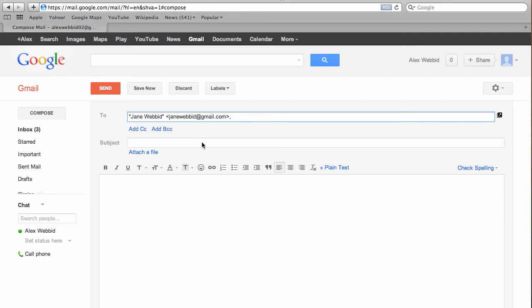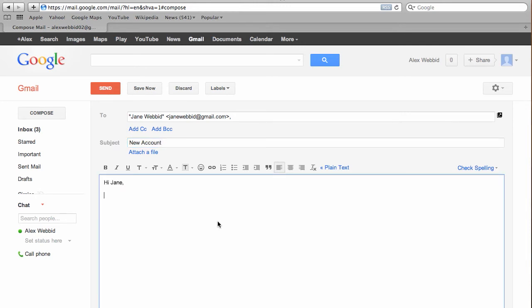So we can enter in the subject line a subject if you like. Now, if you don't enter a subject, that's okay. It'll still be able to send the email. And then just start to type your text in that white area below, as short or as long a text as you like. There's no limit there.